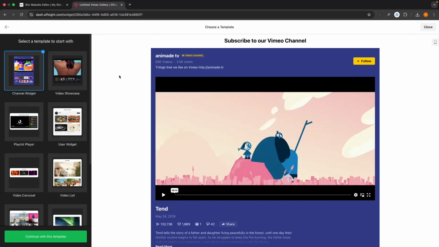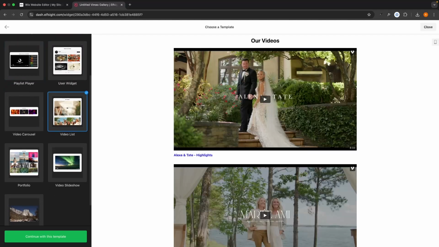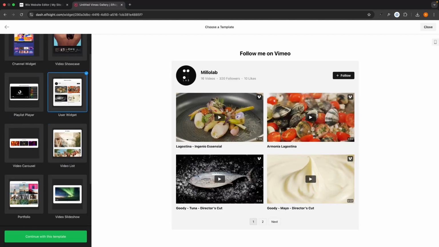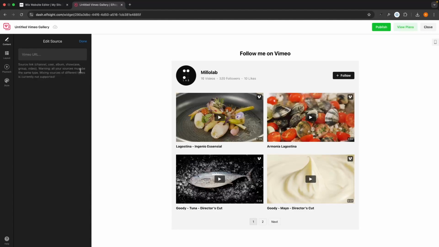And then from here, we can now go ahead and choose one of these templates. So there's a bunch of awesome templates in here, a playlist player, a video list. So go ahead and choose one of these, and then we can click continue with this template. In this content area, this is now where we can go ahead and link up the Vimeo source, the channel, the videos, and everything that we want to add in here. So we can come in here and click on add source. And then all we need to do is go ahead and link the Vimeo URL.